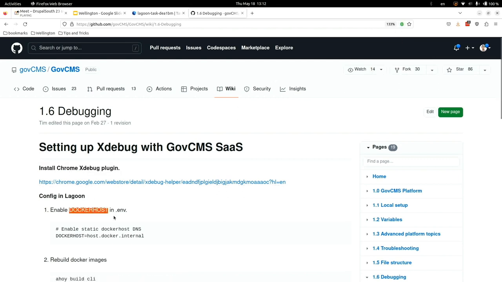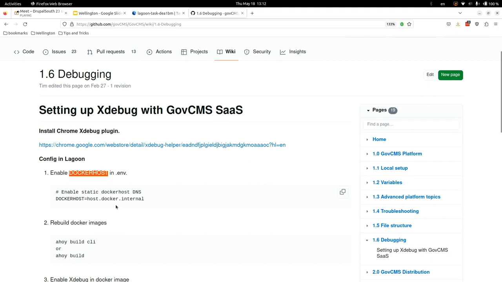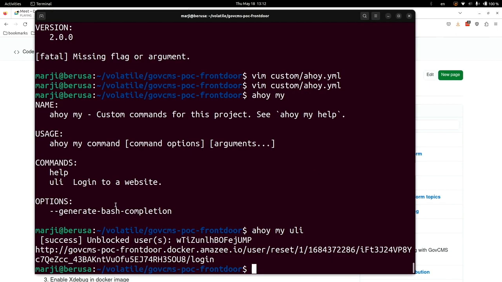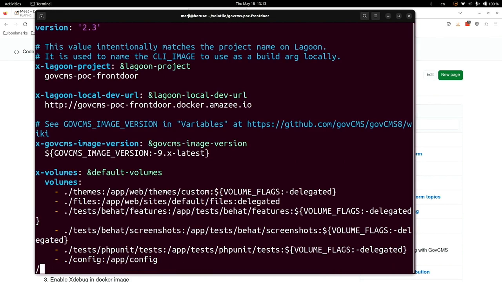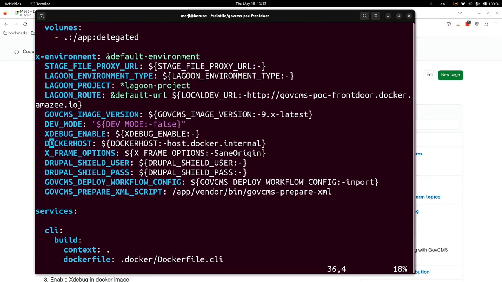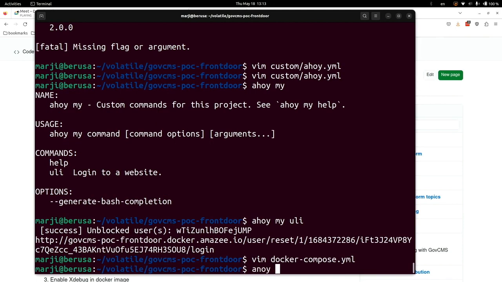Then you need to define the Docker host. So let's have a look at that. Me being a sysadmin, I know that the Docker host is actually used here in the composer file. And I can also see that there is a default value. So if the Docker host is not defined otherwise, host.docker.internal will be used. I can verify it by jumping inside the CLI container, ahoy cli.